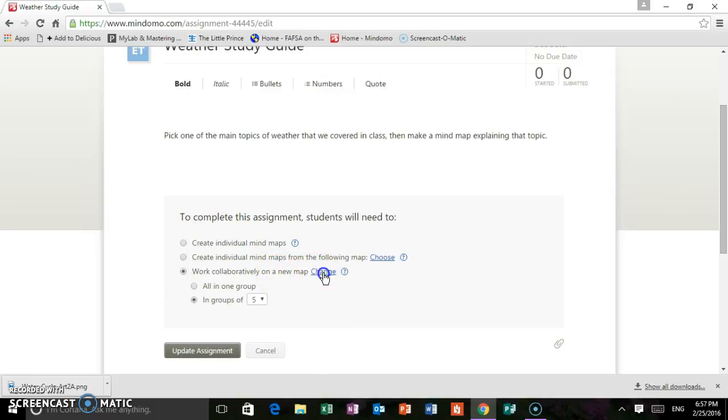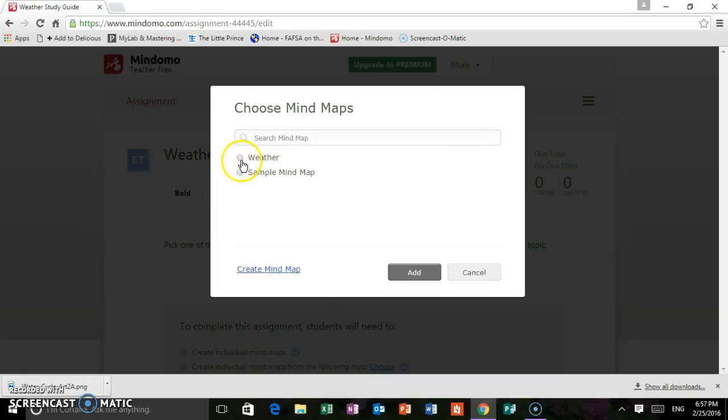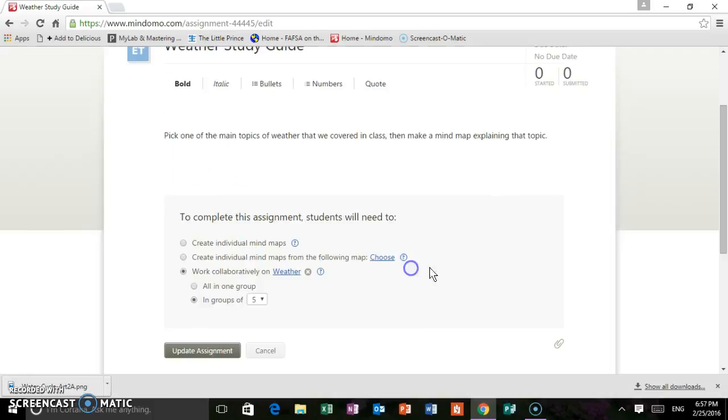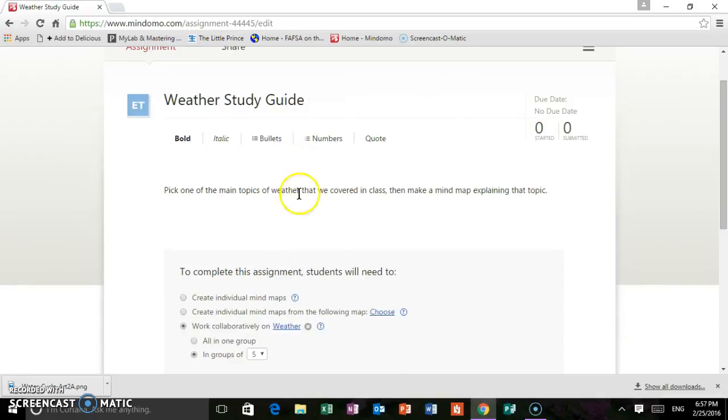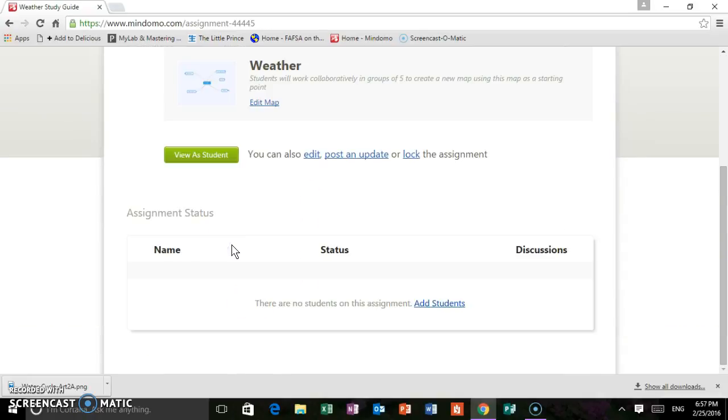I don't want them to work on a new map. I want them to work on the one that I had created as a study guide. So they would list all the mind maps that you've created so far. I just want them to do the weather, and then that's it. All you would do is update assignment, and it's posted.